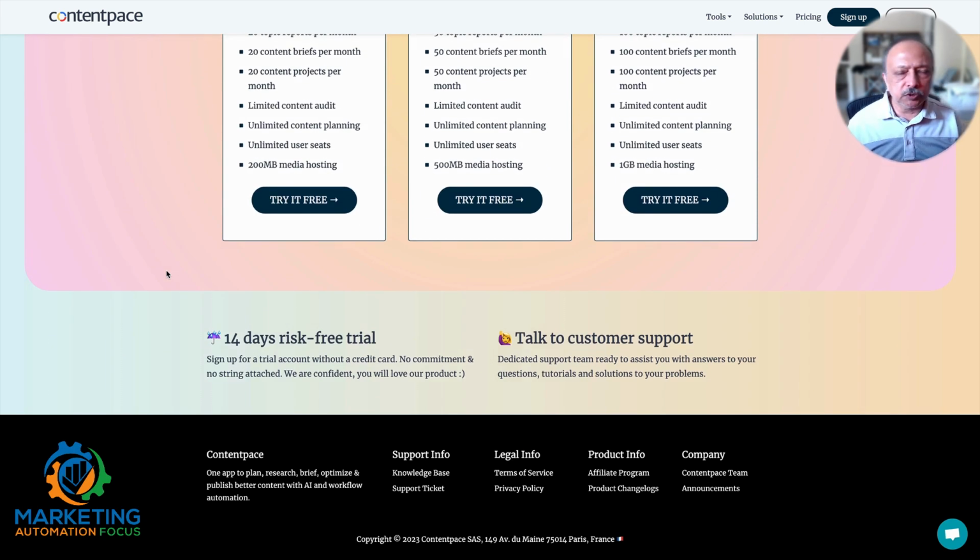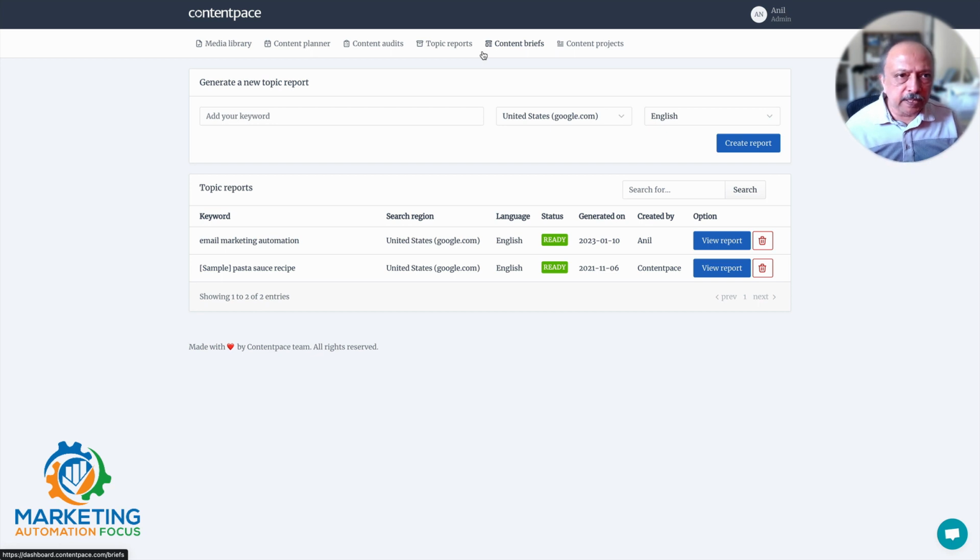And now I'm going to take you inside of my Contentpace trial account and show you what I have done so far, and also tell you what I like and what I think could be improved. So here I am inside of my Contentpace free trial account. And when you log in, this is how it looks, with the top menu: media library, content planner, content audits, topic reports, content briefs, content projects.